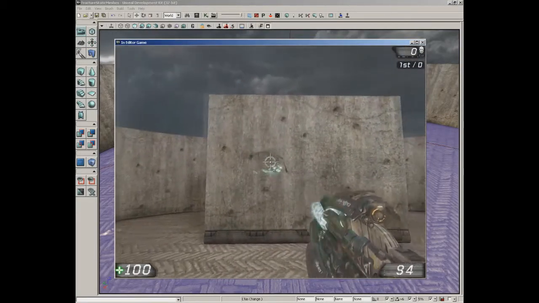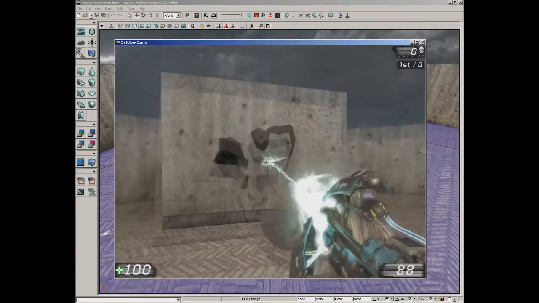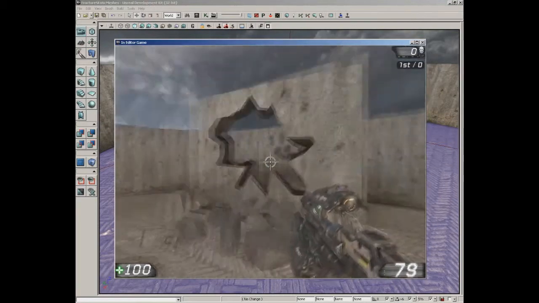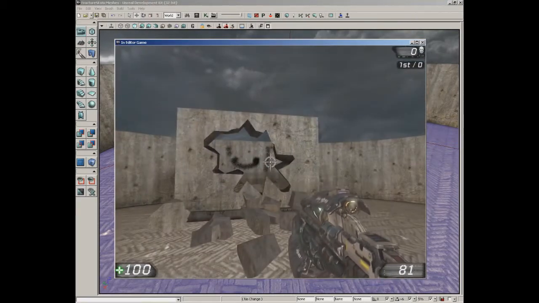However, this wall breaks apart. I can blow a hole through it. This is what fractured static meshes are all about. They're very easy to set up, but they do have a few properties you need to be aware of.